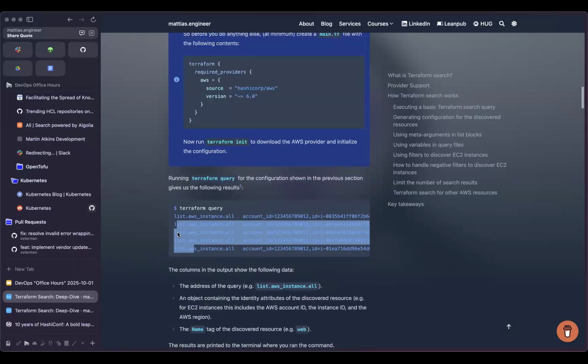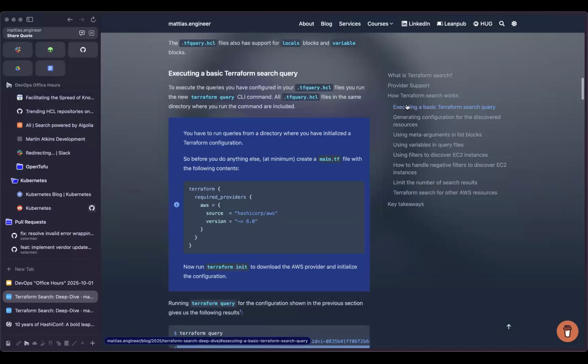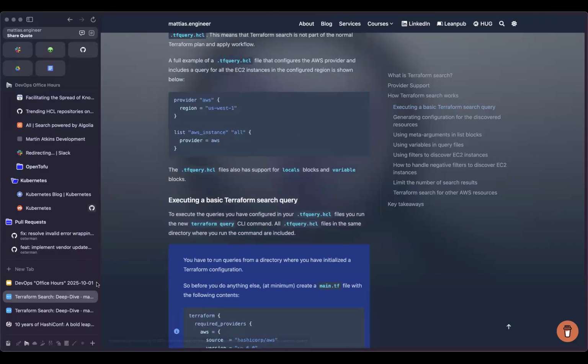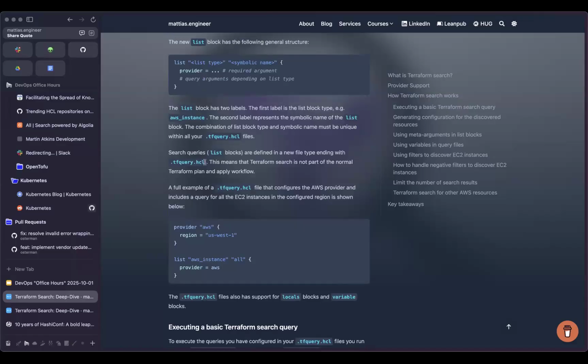I could also see that this is nice for working with Cloud Code, making it easier for it to interact with the infrastructure you've deployed and ask questions about it. Any questions about search or any other interesting things you got from it? These queries you define in a special file called .tfquery.hcl.